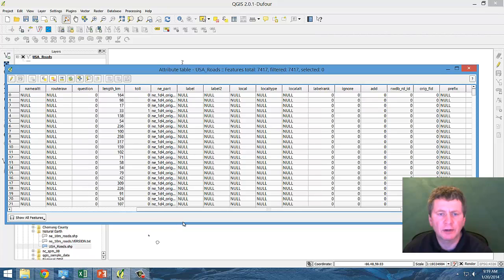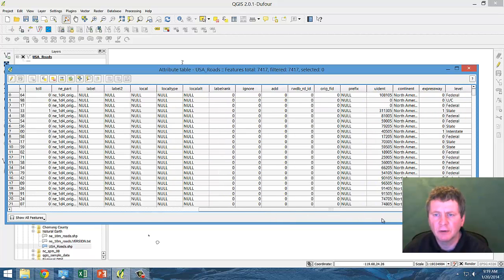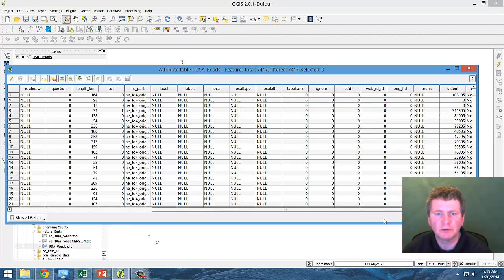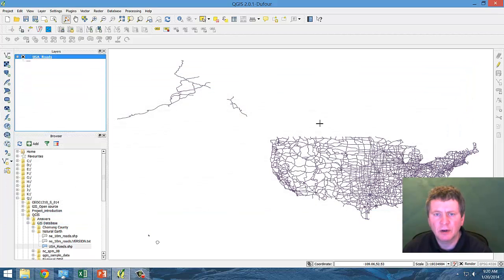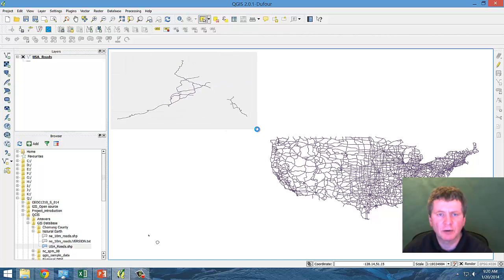And it doesn't look like there's anything that really tells me that it's just in the state. So we've kind of got a problem in doing any sort of selecting by attribute here. So another opportunity would be to use the selection. Since we know this is Alaska, let's just select all those in Alaska. So I'm going to select by a rectangle, and all I have to do is just draw a nice rectangle around all the roads in Alaska, and they've been selected.